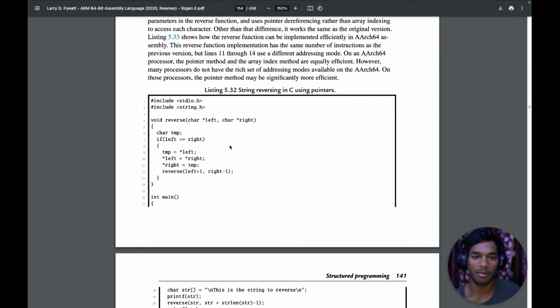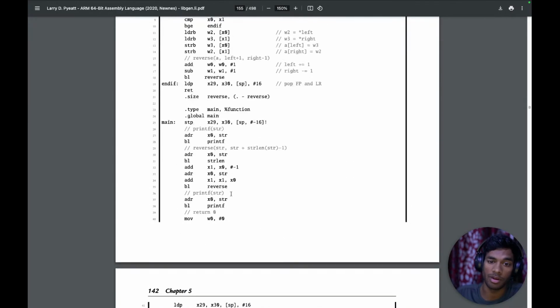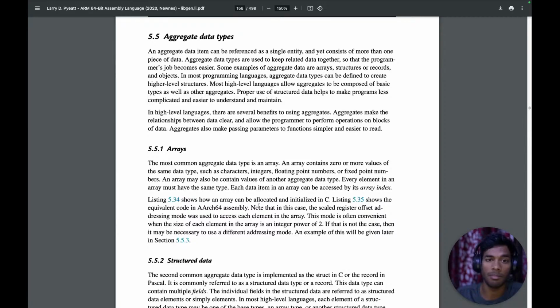It takes a left and right pointer. If left is less than or equal to right, what do you do? Get the value of the left in a temporary variable, then at the left, store the right, and then at the right, store the left, and move the pointers with pointer arithmetic. This is the equivalent assembly code.